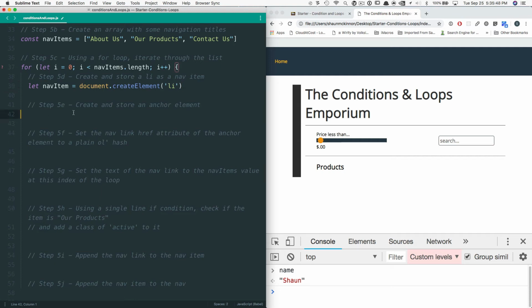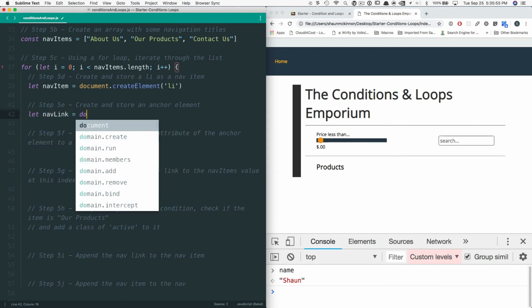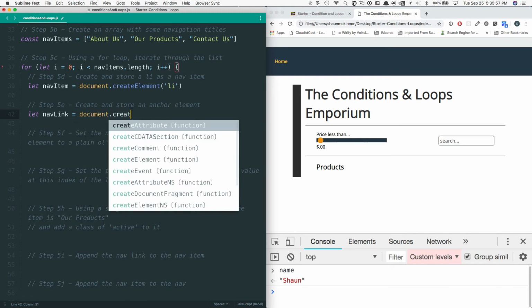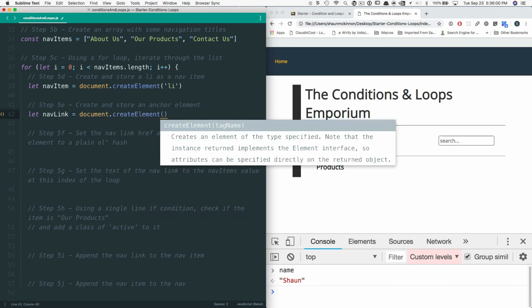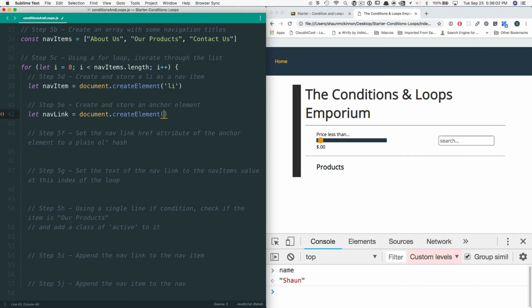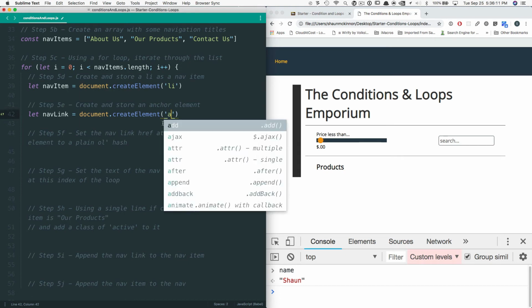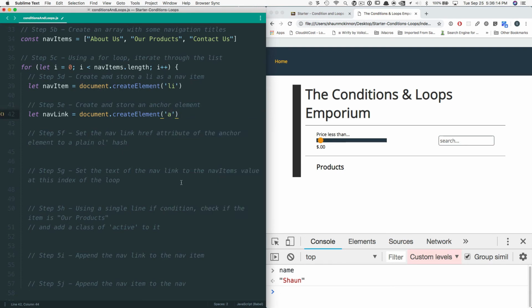All right. Now we're going to create and store an anchor element. So we're going to create another element now. We're going to call this one nav link. Don't get them confused. document.createElement. And what do you think I need to put between those quotes? A. Yep, an a. Now we'll create an anchor link. Actually, it just creates the anchor tag. If we want the link, we have to add an attribute to it, which we're going to do next.